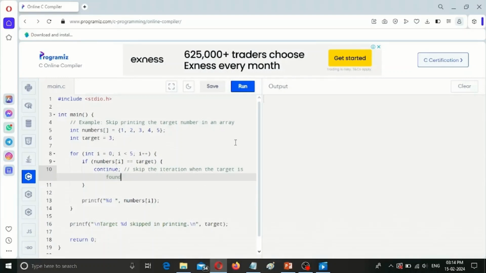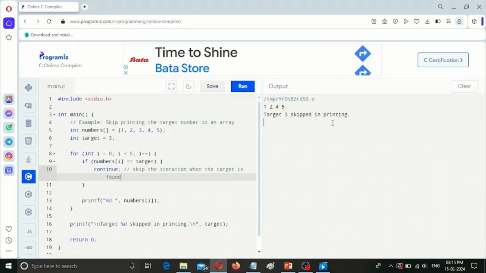Let us run this program. This is how the continue statement works. It just prints the values 1, 2. Here the condition is true, and we give the keyword continue, so it just continues, not printing the value. This is how the break and continue statements work.